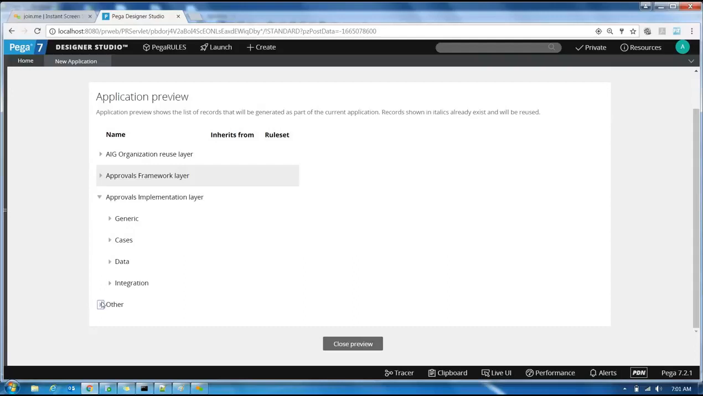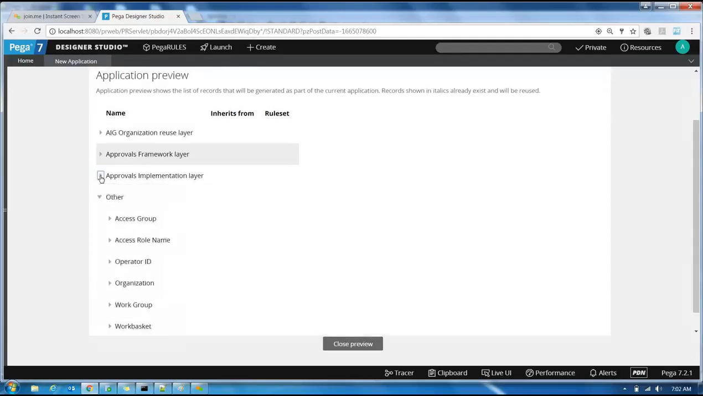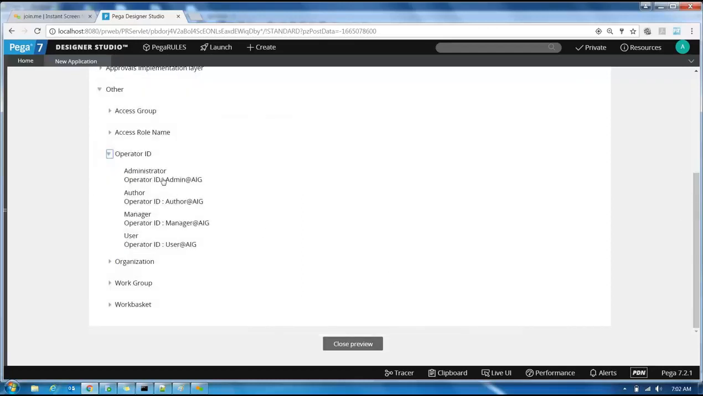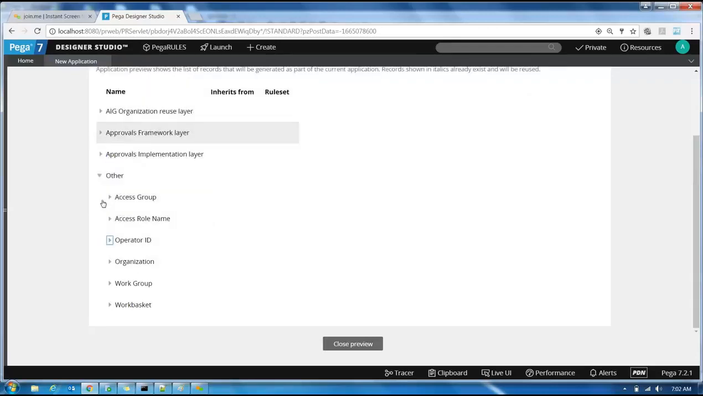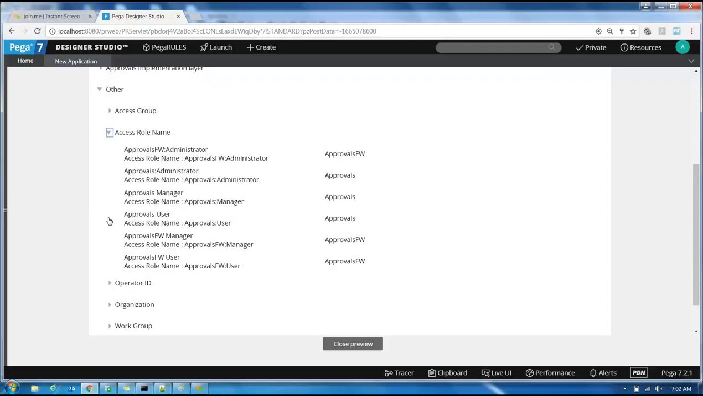Then coming to the other things, Pega is going to build you some default operators. They are admin, BA, author, manager, user, default operator IDs. After you complete this, you have to log in with any of these to progress on your application. Then some access roles, some default roles. So one admin, one manager, one user, something else.